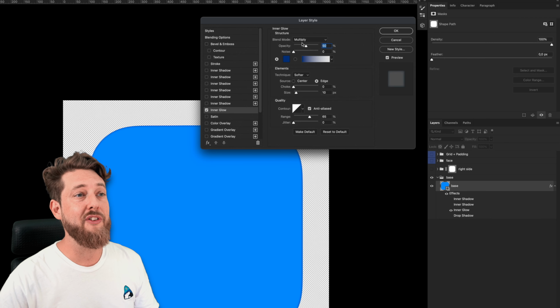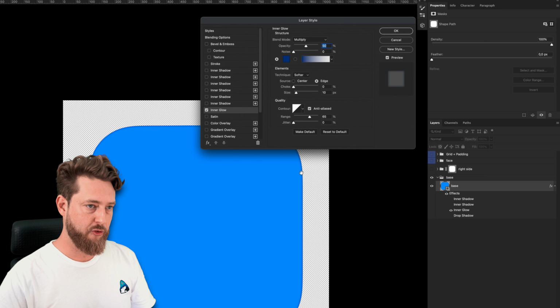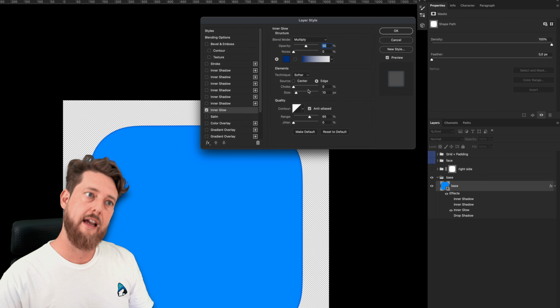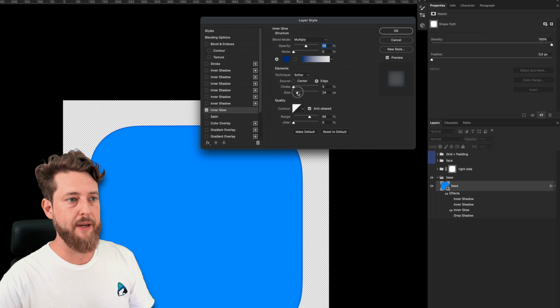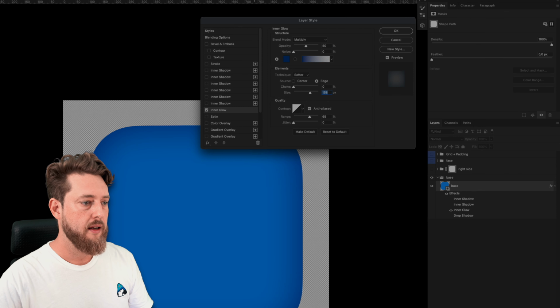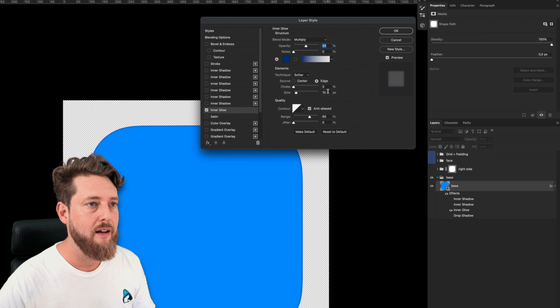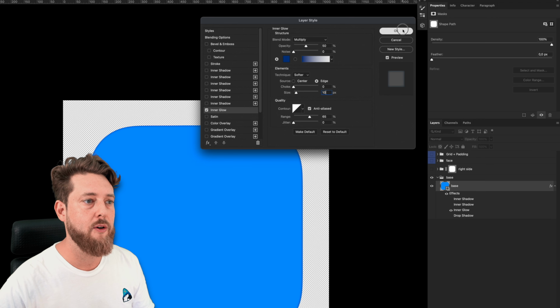As you can see, I'm using the blend mode multiply to darken the outer areas of this whole shape, at 50% opacity, with a size of 10. If this was bigger, the shadow would be softer, kind of like this, but we want that small, subtle, sharp shadow. So that's a start.